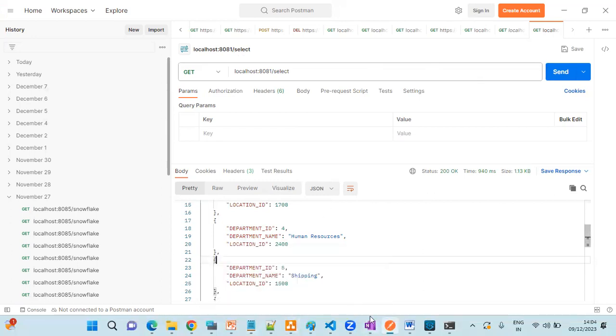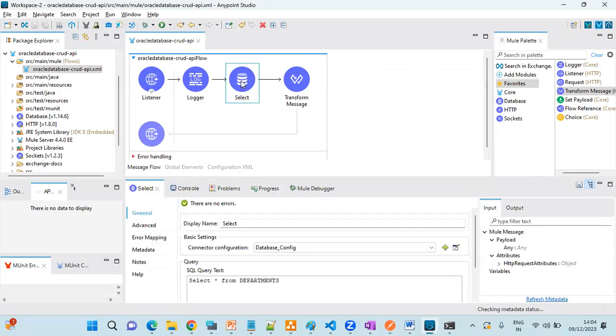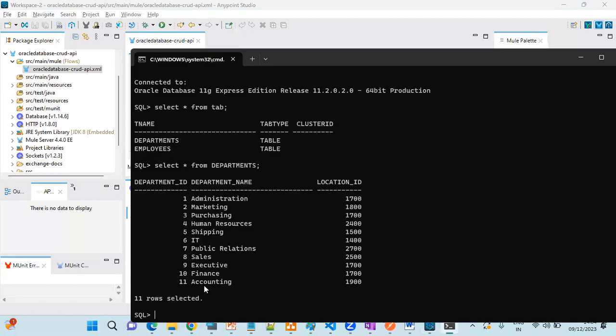So what we need to do is go to Anypoint Studio. Here, we need to write a where clause. Okay. So this is what we do, right? Normally. Okay, I'll perform this in Oracle SQL: select star from departments where I want to fetch the department ID as 11. Okay, suppose 11. Just observe. Equal to 11. See here.